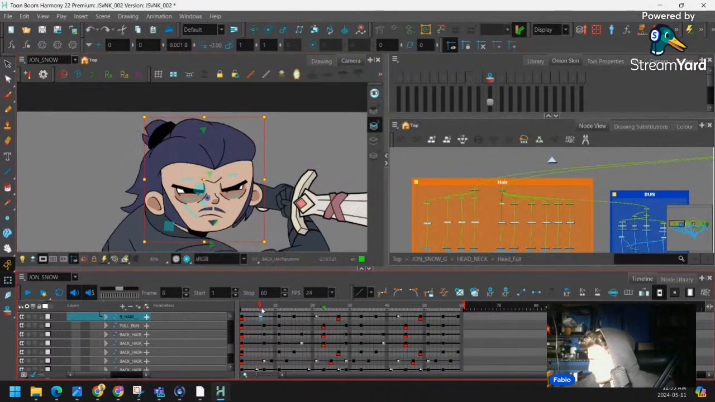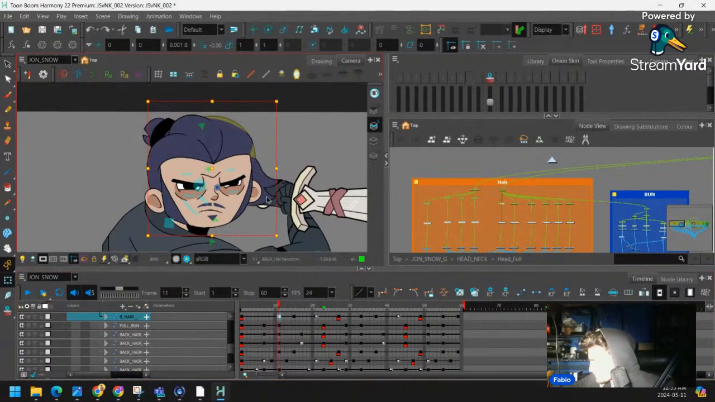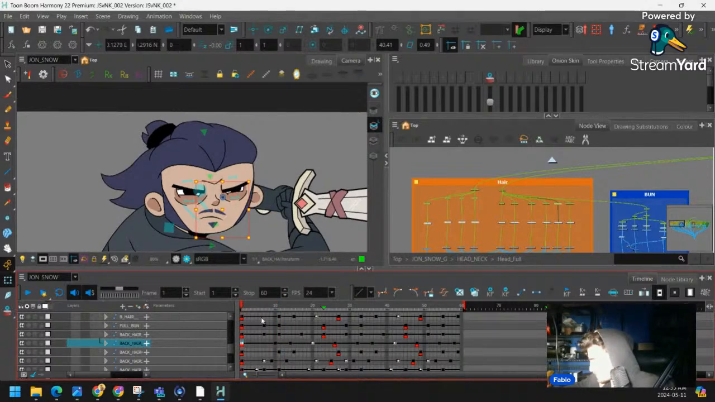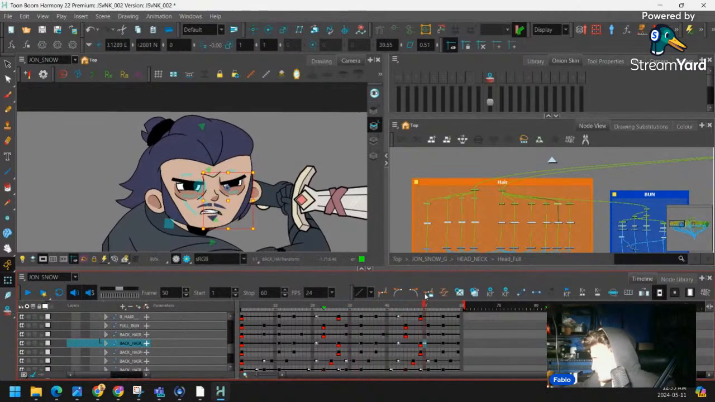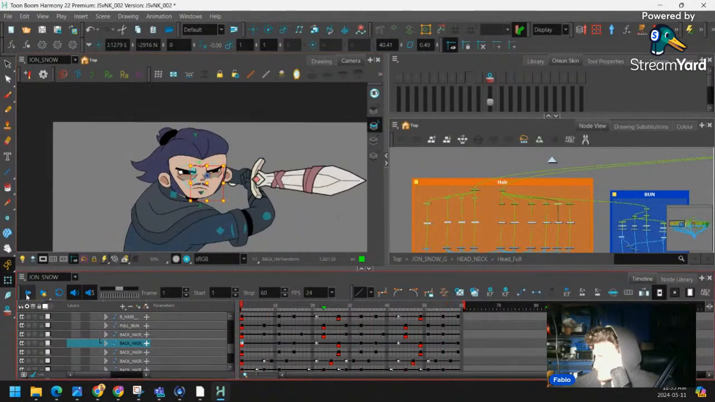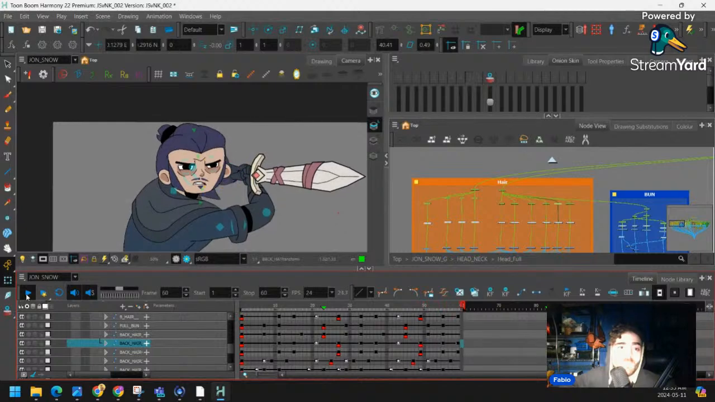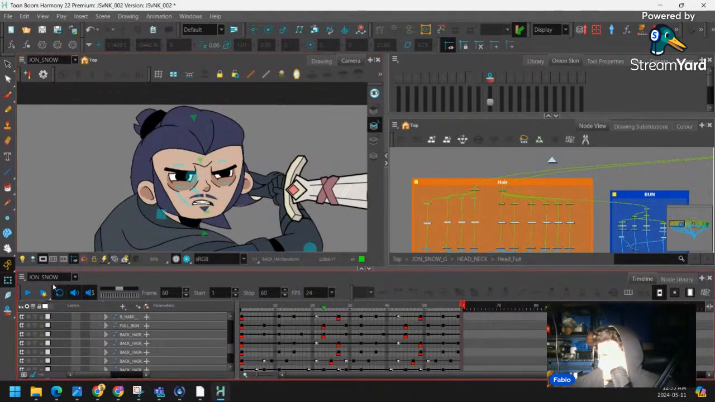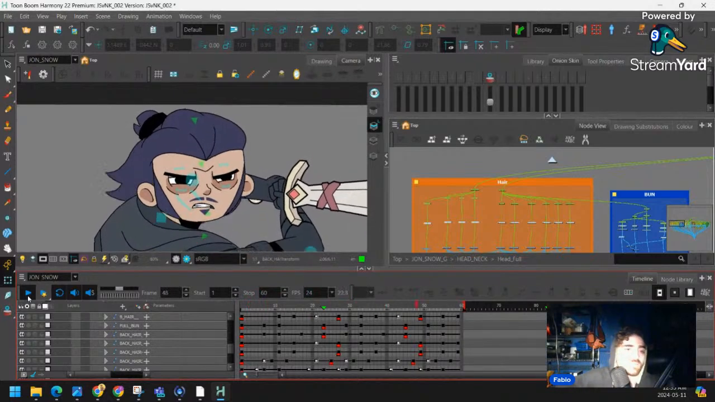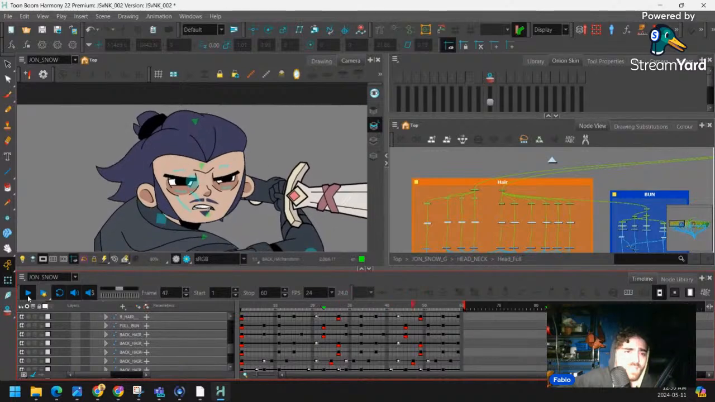And then let's delay this piece as well. 1, 2, 3, 4 as well. So now when we play this, look how loose that hair looks. Let's loop it. It's not a smooth loop, but it's pretty cool. And we didn't really have to change too much.